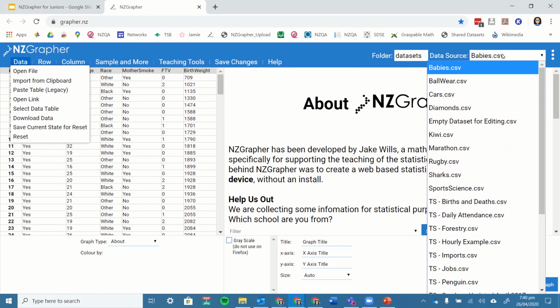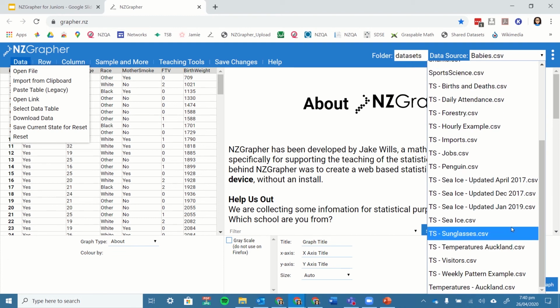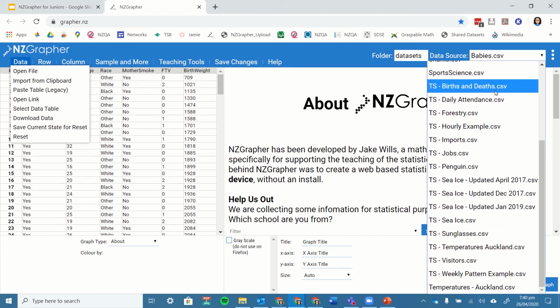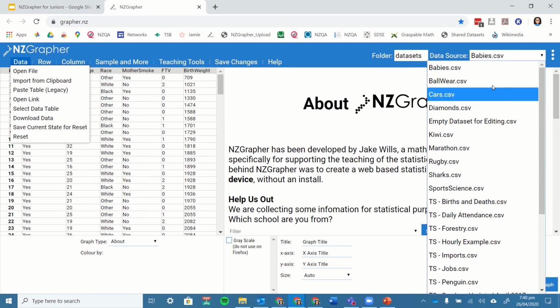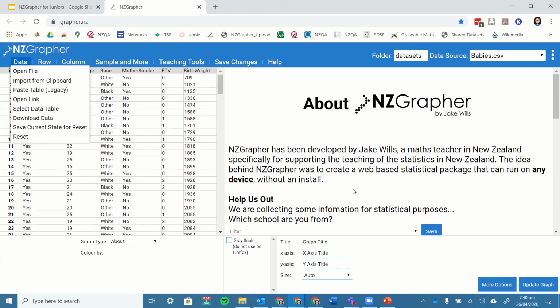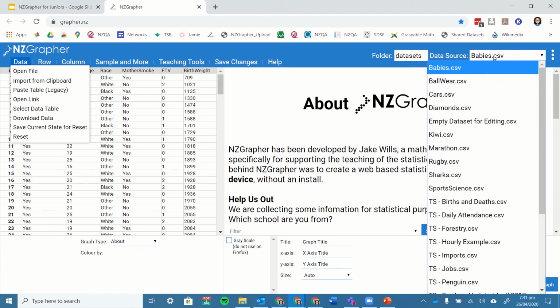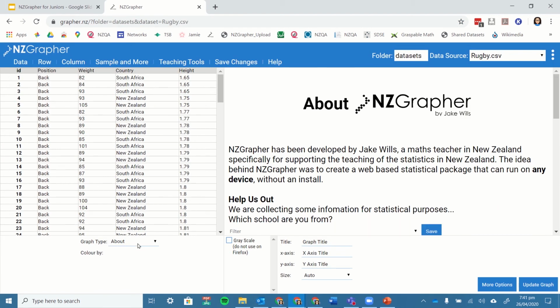Now across the top here, under the data source, there are a number of inbuilt data sets that are there already. So there's a whole bunch there. Anything with TS stands for time series, and I'll do that later, and then there's the other ones at the top.